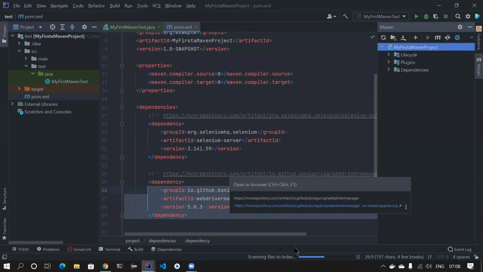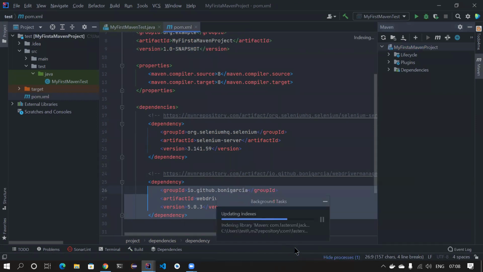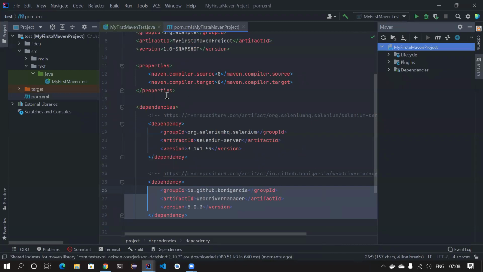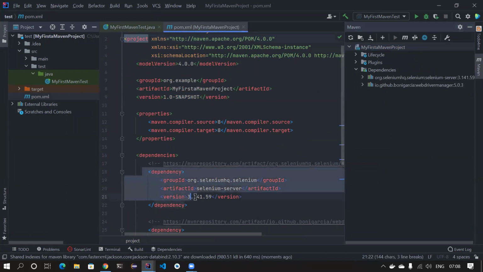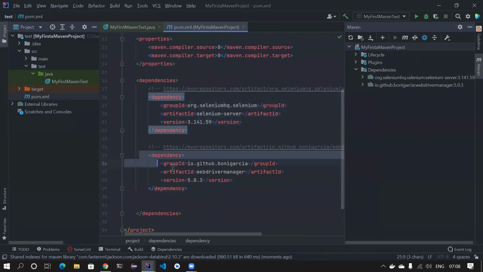Now if you notice, it's doing all these operations, downloading stuff. Once it's done, you can also see the downloaded items here. You expand these dependencies. So now we have two dependencies. One is the QA Selenium, and the other is Boni Garcia's WebDriverManager.